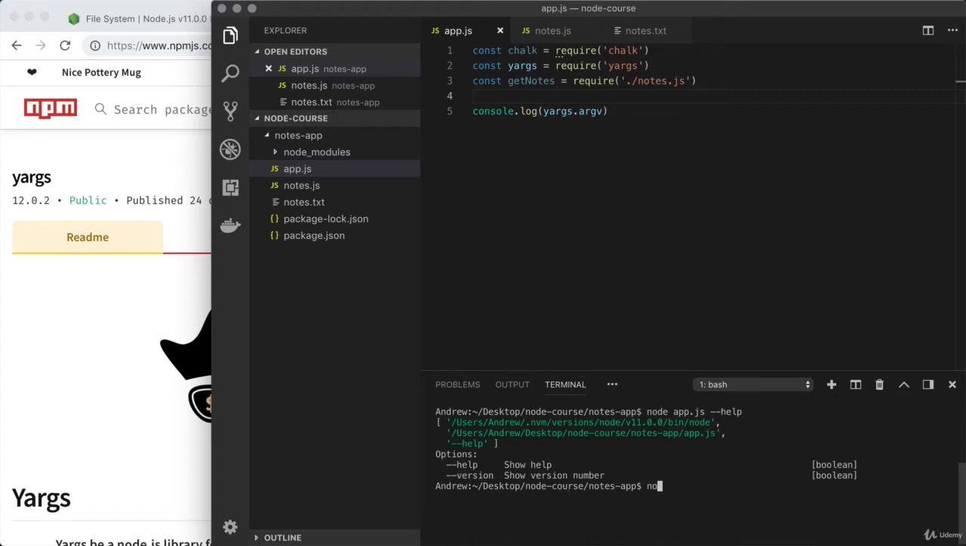That means we can actually run node app.js with that version option, and what do I get? I get 1.0.0. So by default, Yargs starts you off on that version, and you can always customize it to fit your needs. Let's go ahead and do that.